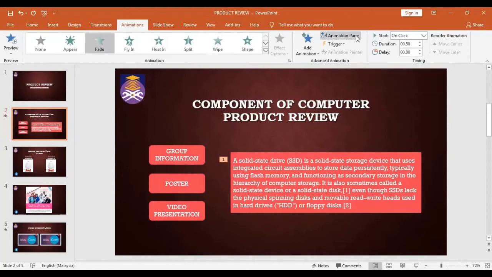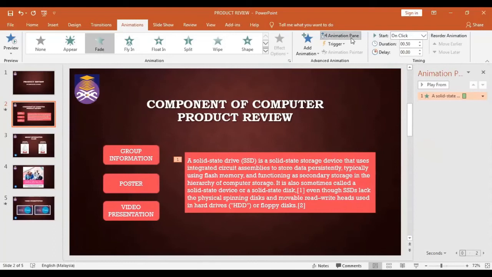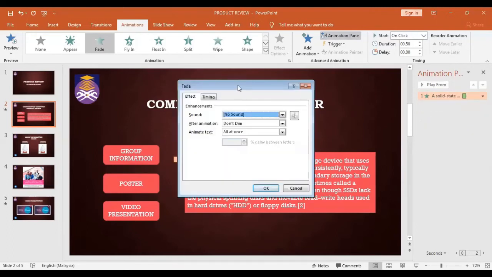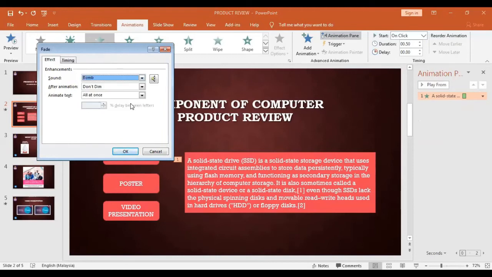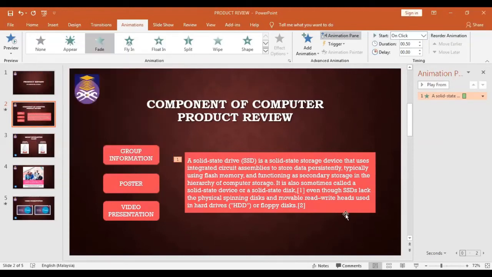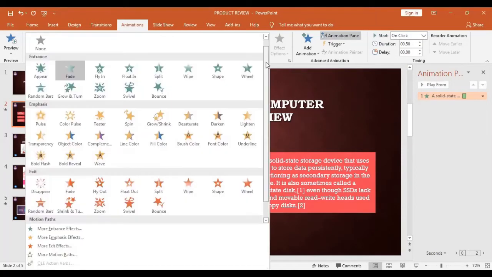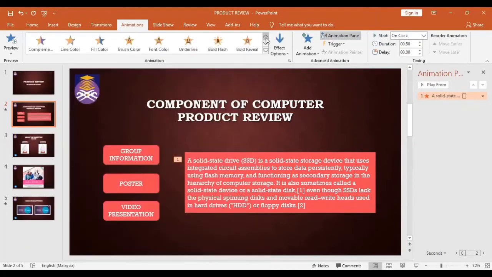Okay, you can also check it out at this animation pane. When you click this animation pane, you can adjust it here. Just click this arrow down here, and you can change the effect option. Click here whether you want to add some effect, boom for example. So when you view it, it will have a click sound. You can have multiple animations on one object.